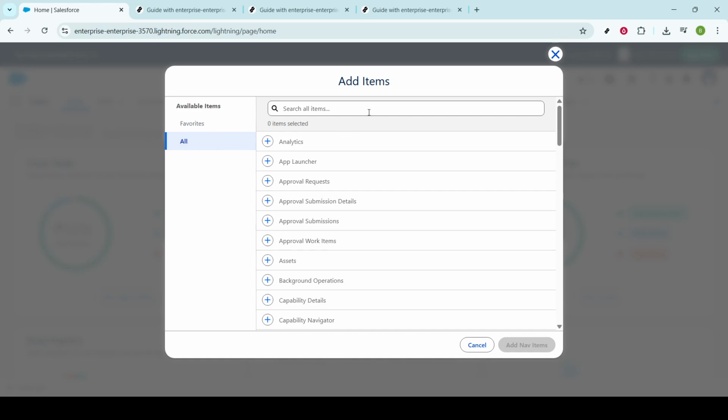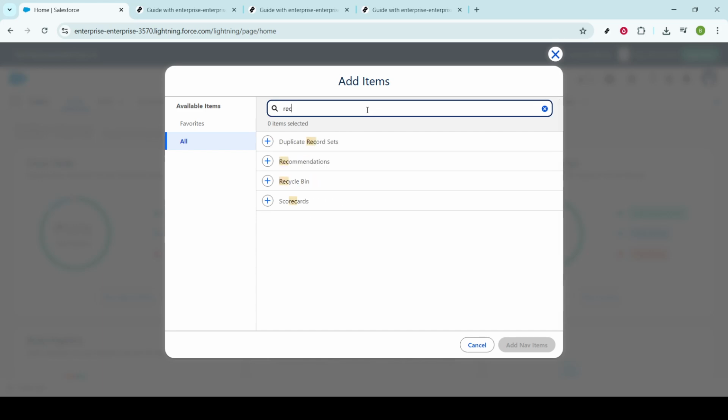Once you're in the All section, we're going to use the search bar to make finding the recycle bin a breeze. Simply type in Recycle Bin, and it should pop up in the list of options. Seeing it there means you're on the right track.